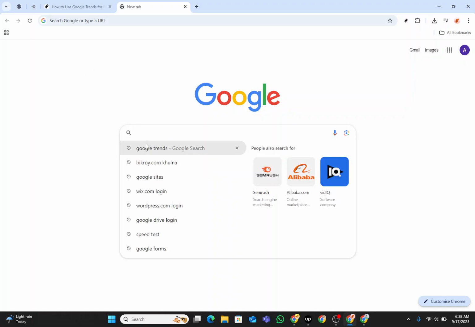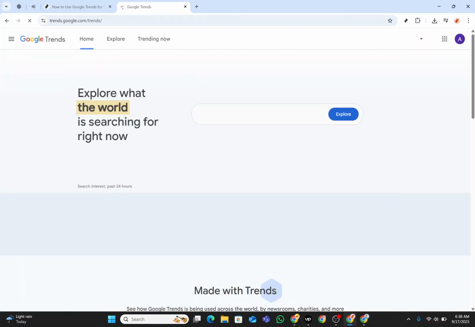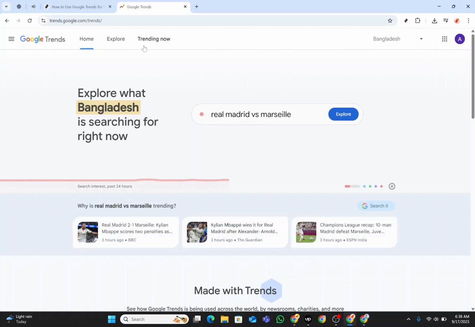First, we need to head over to Google Trends. Simply open your preferred web browser and type Google Trends into the search bar. Once the results load, click on the first link. This will take you directly to the Google Trends homepage. It's a great place to start exploring what's on people's minds globally, but we are going to drill down into specifics shortly.